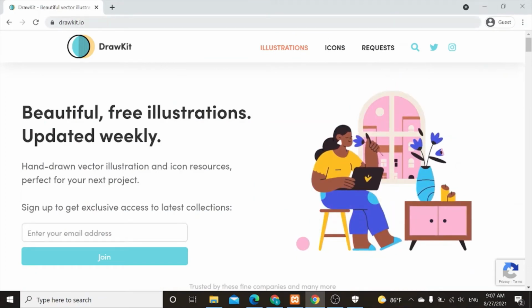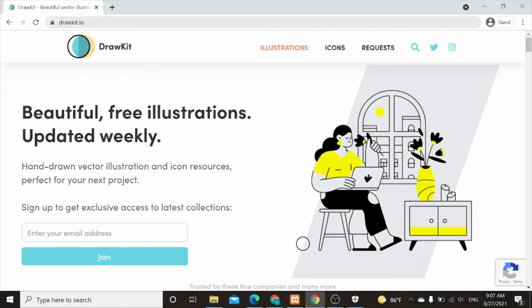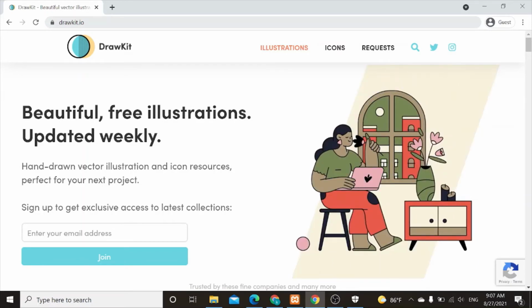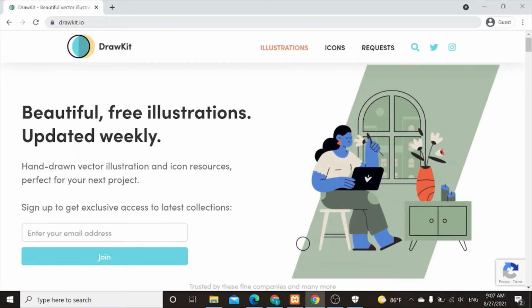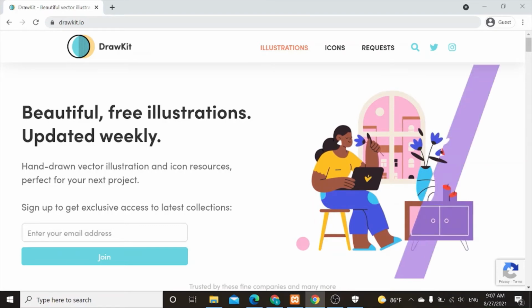Okay, Drawkit. Drawkit is already a trustworthy website. Lots of cool illustration and icons. In this case, you can download an entire 10 pack of icons for your usage. These are smooth, clean animated illustrations of characters and UIs, ready to make your landing page, app or website stand out from the competition.